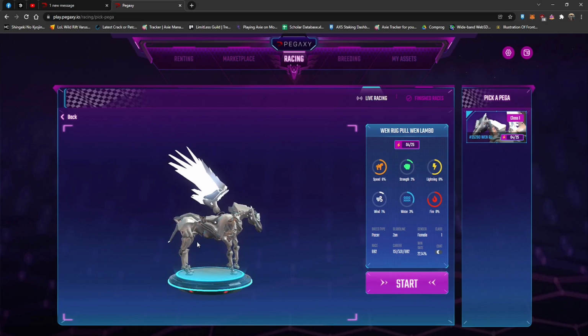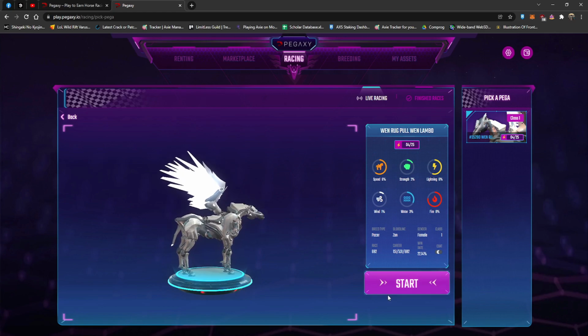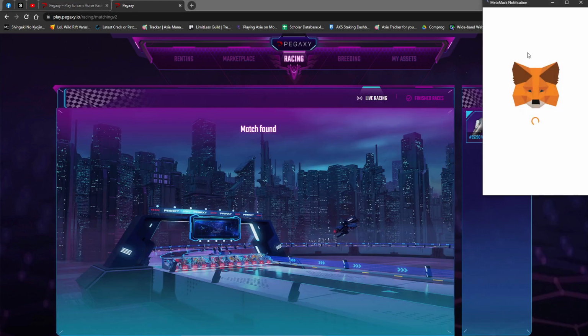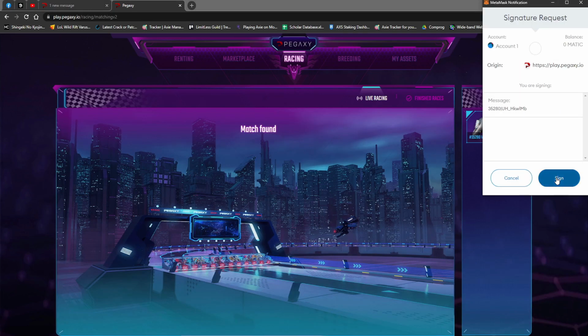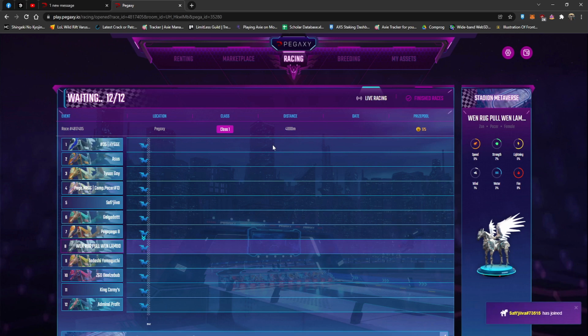And then here is my horse, as you can see, very shiny and white. So we just click start. Once it finds a match, it will pop up a confirmation. So you need to sign that real quick, as you can see, in order to join the match, because if you don't, the room is going to get full and you won't be able to join a match and you'd have to queue in again.